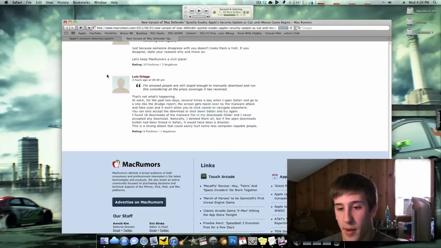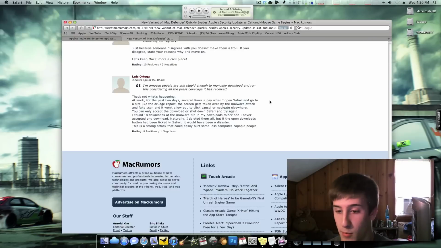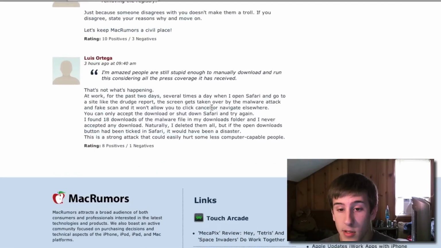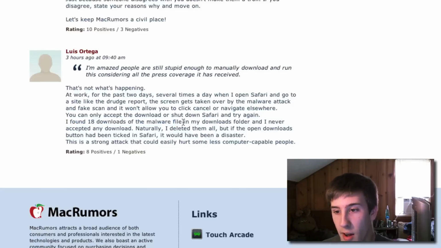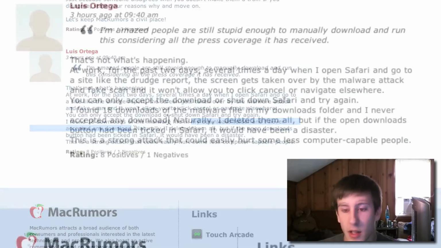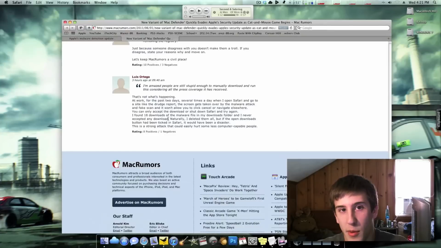So right now, my Safari web browser would just be taken over, and I'd have the choice to download or to quit the browser, and that just screws up whatever you were doing in Safari. So if I'm watching a YouTube video and I have another tab open, and I go somewhere and get the screen, you have to shut down Safari and open it again just to resume where you were. Pain in the butt. And here, if you accept the download, it'll download. He found 18 downloads of the malware file in his downloads folder, and he never accepted a download. So on some of these sites, the malware just downloads without even asking you, without even alerting you.